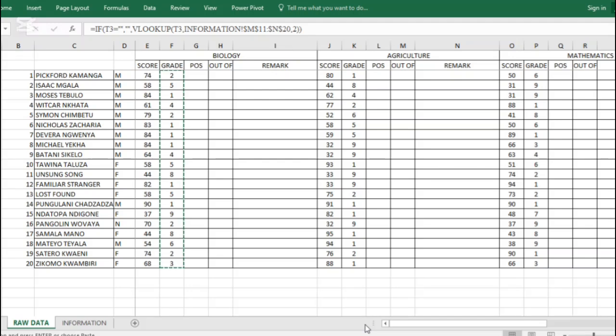On position or rank, we'll see how we do it in the next video: the position of each candidate in each subject, and out of how many sat for that subject. So when we come back, we'll do other practicals on that.